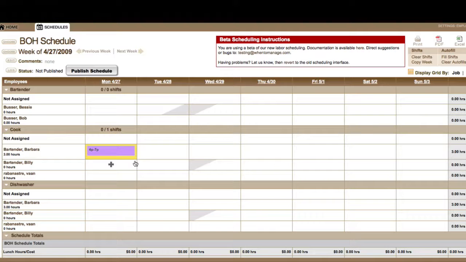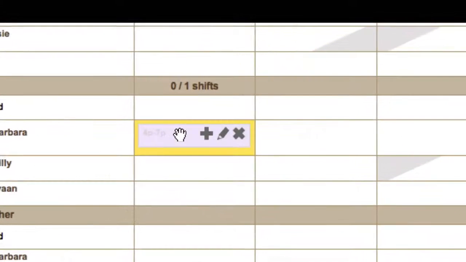Now when I hover over this shift, there's three options that I have available. I have the option to add a new shift, which would give this employee a double. I have the option to edit the shift, which would allow me to update any of the previous attributes. And I have the option to remove the shift.